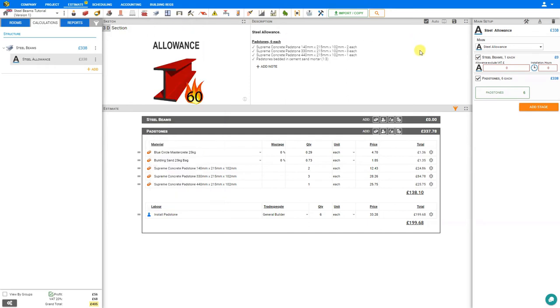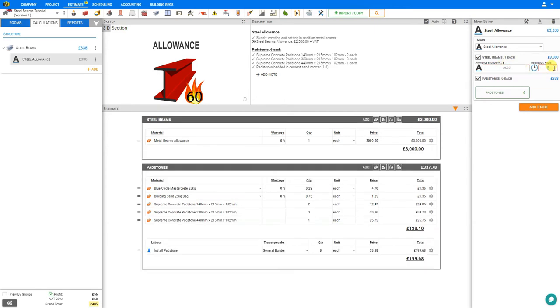Or if we're starting the module from scratch, under the structural members category, we can simply select steel allowance here. For example, perhaps in this instance, we are having our steel supplied by another contractor. And let's say that their charge is £2,500 for all the beams. We can adjust that here and then input the estimated labor time.